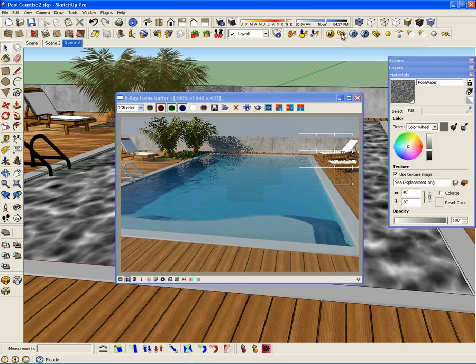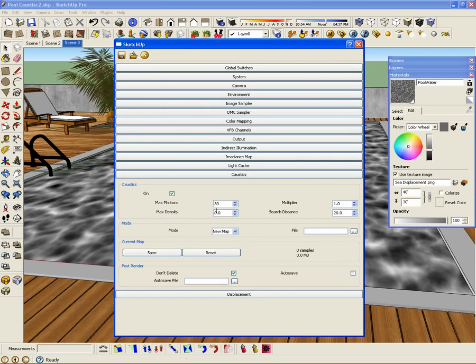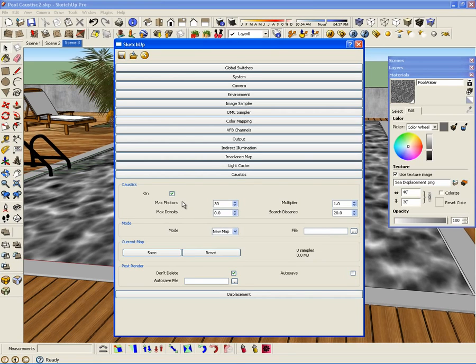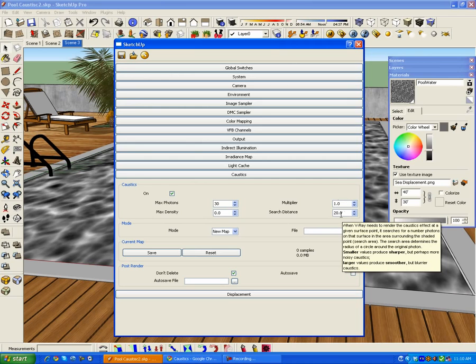In order to enable the caustic, I'm going to go to my options, click on the caustic tab and enable the caustic. By default, we have the maximum photon at 30. The maximum photon is the maximum number of photons that V-Ray is going to use to calculate the caustic. The multiplier is the intensity of the caustic. The search distance is basically a radius around the given point where V-Ray is going to calculate the caustic.